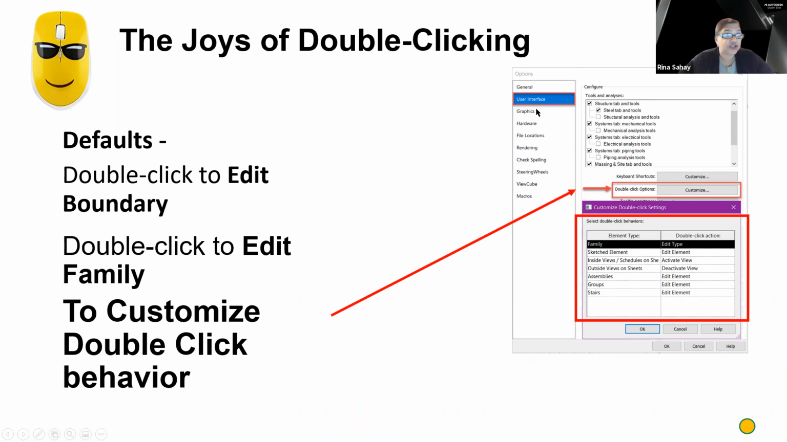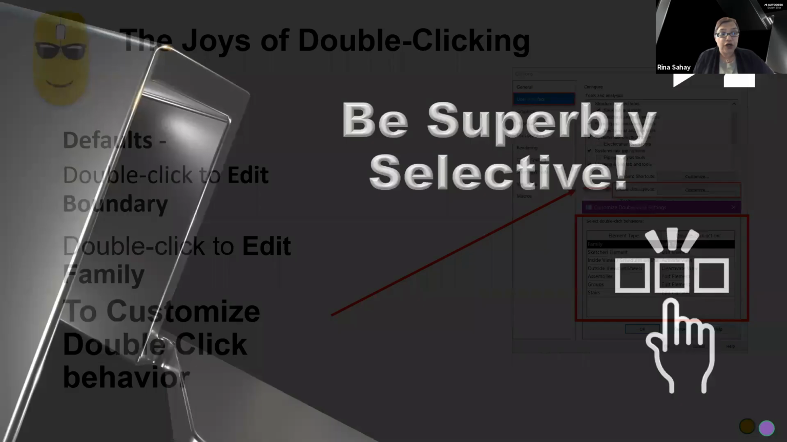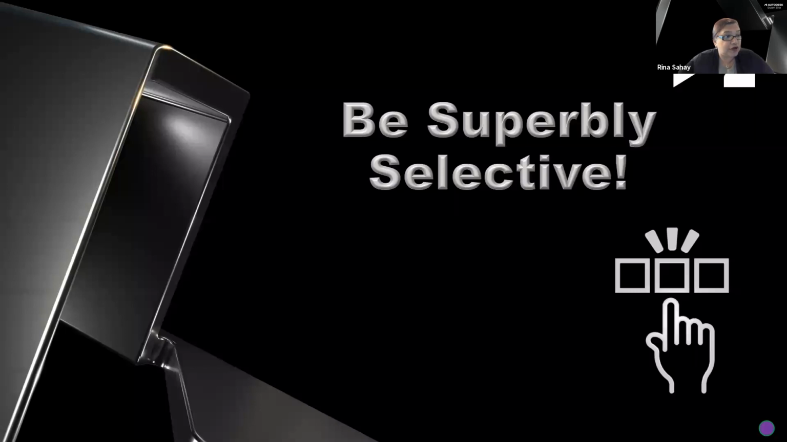Go there under User Interface. You will be able to remap double clicking to give you the kind of behavior that you want. So double clicking can do things other than edit boundary or edit family. And with that, Nauman, why don't you talk about being selective in Revit?